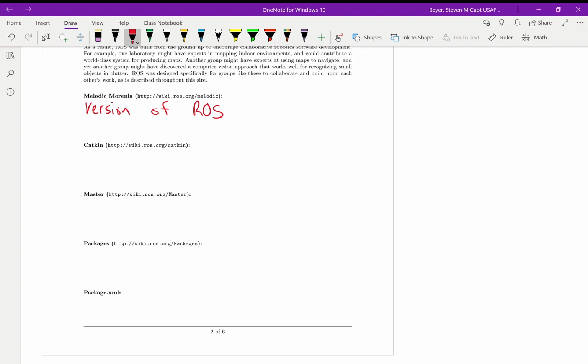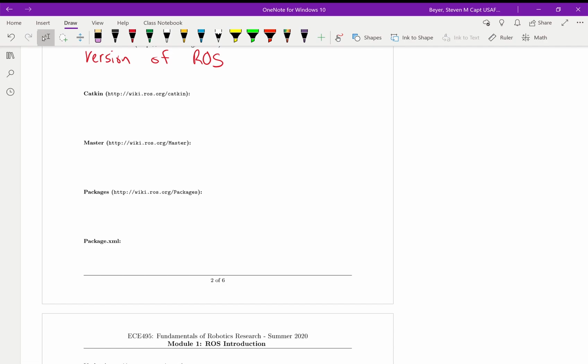So we stick with what we know. The 499s and Capstone used Melodic last year, so we're going to just stick with that so that everything transitions smoothly, and we're still using that. All right, Catkin is the compiler that we're going to have for ROS.